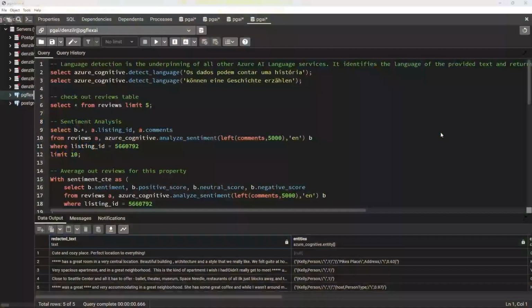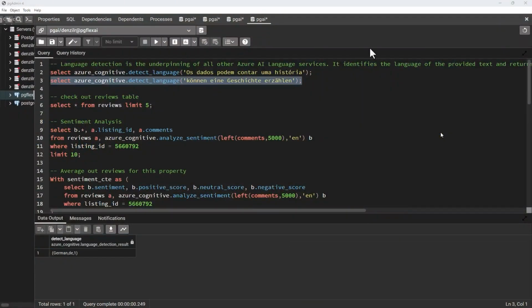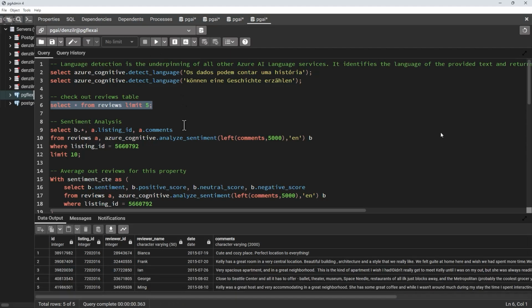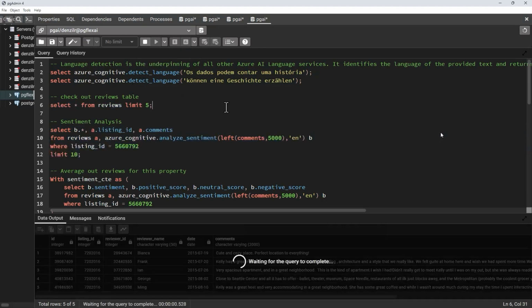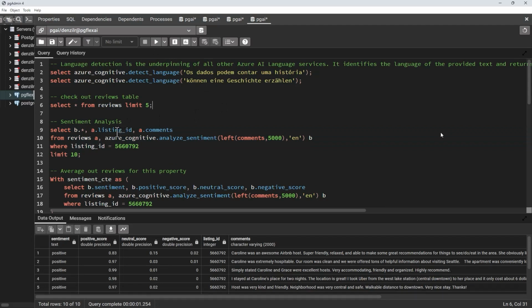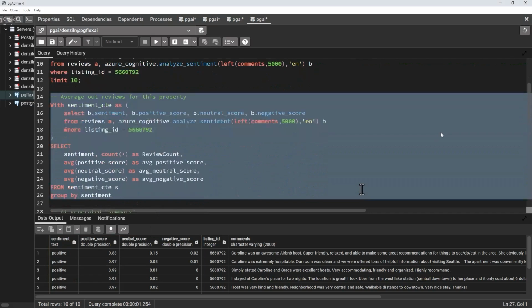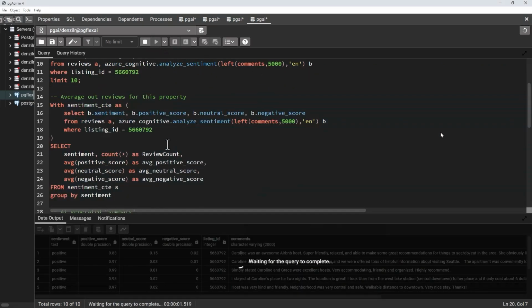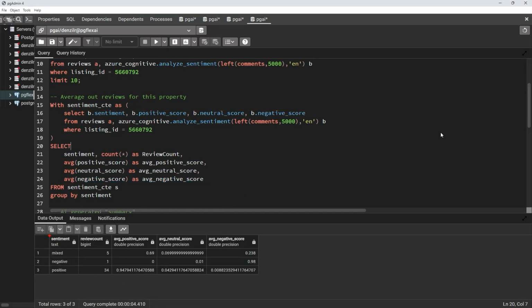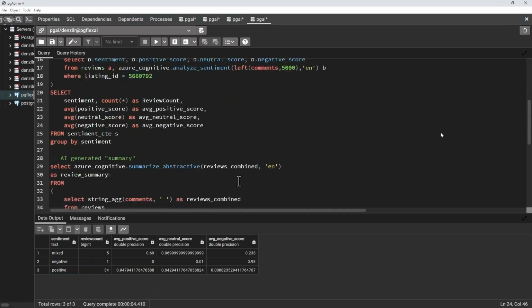So here, the first underpinning of language services is language detection. Azure Cognitive is the schema here, and detect language detects the language of any text, and it's implicit in most cases. You don't have to actually do a detect language. So I have a reviews table for my vacation rental, and detecting sentiment is as simple as calling a UDF, Azure Cognitive.analyze sentiment, and then out comes a sentiment text, positive, negative, or neutral, and a score for each of those components. So you can do things like take all your reviews and average them out. For my top listing, for example, which is the listing ID listed there, I can actually do an average score. It seems like it's a pretty good listing with 34 positive reviews and 1 negative review.